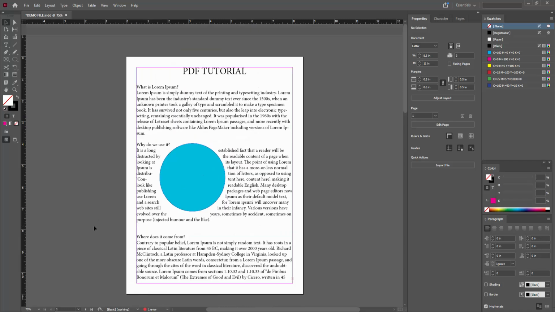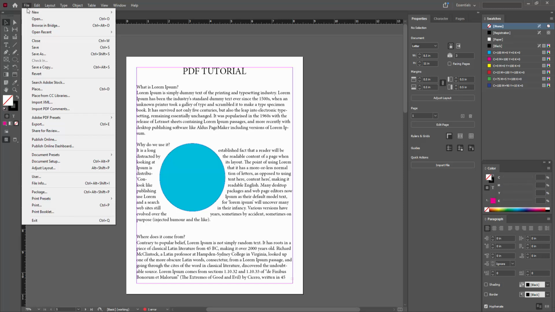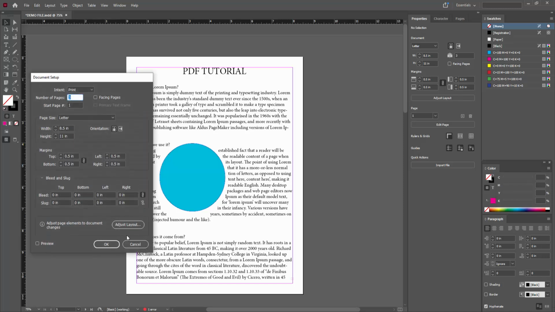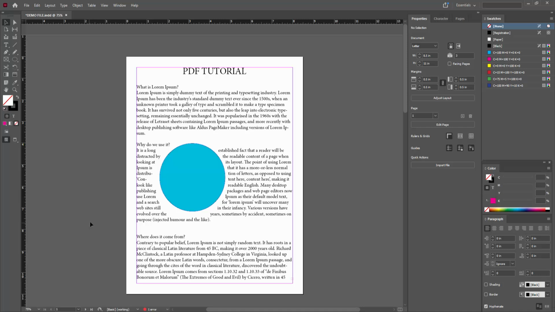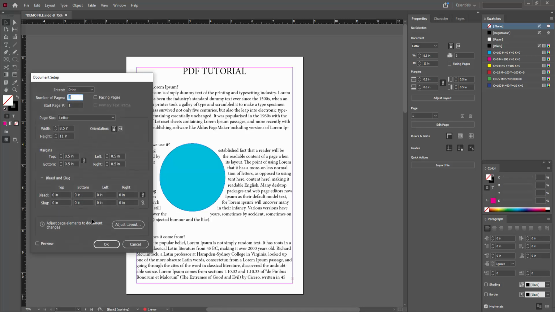Now we want to check the page size or paper size. Go to the File menu and select the Document Setup option. You can open this using the keyboard shortcut key. Press Ctrl, Alt, and P on your keyboard.